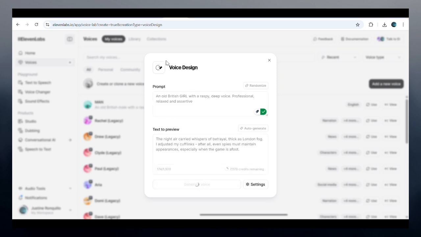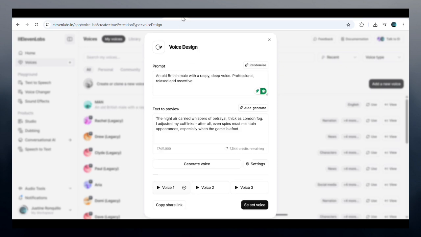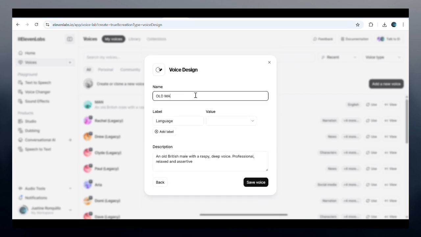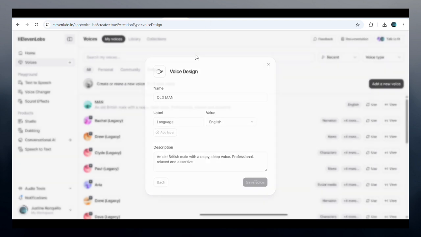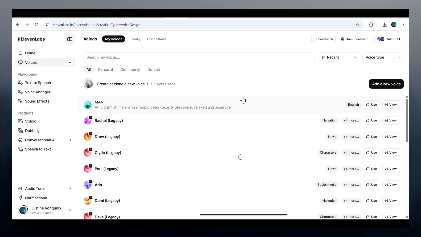You'll be prompted to upload a short audio clip of the voice you want to clone. Then name your voice or upload an audio sample, then select a speaking language. Then click create voice and let ElevenLabs work its magic. It usually takes a minute or two.